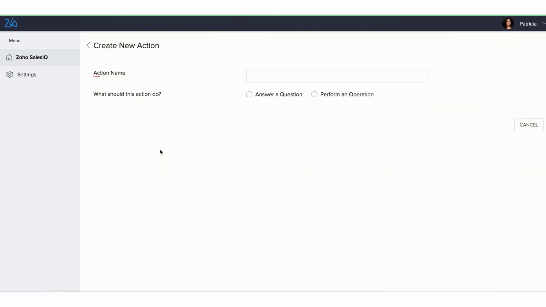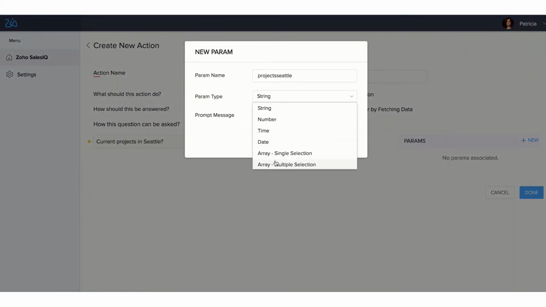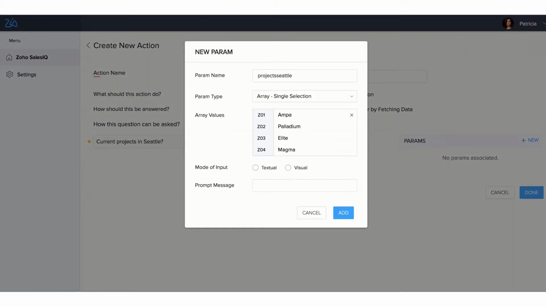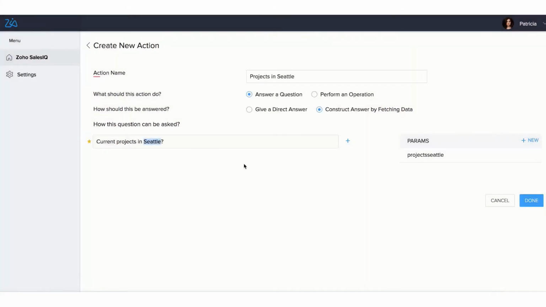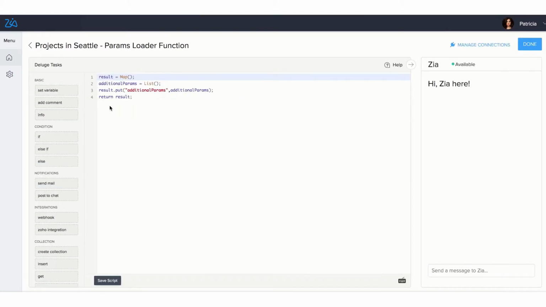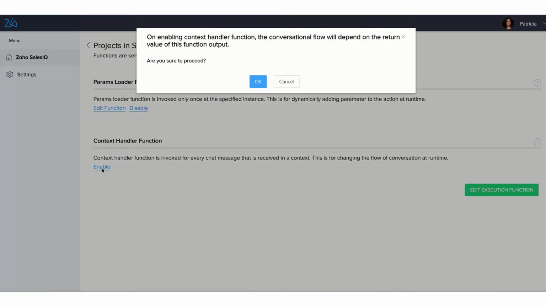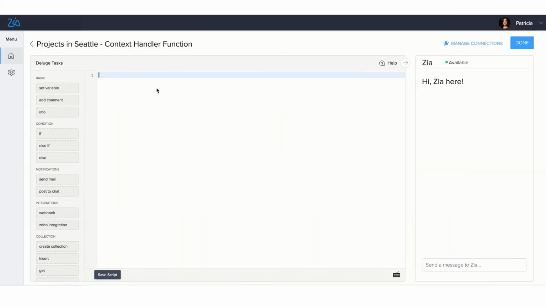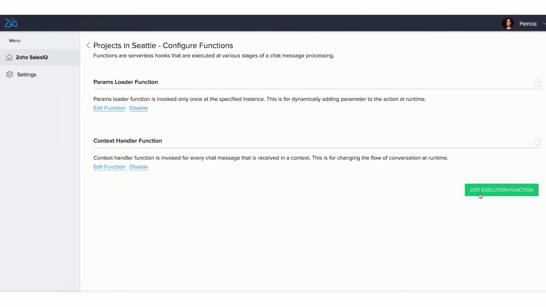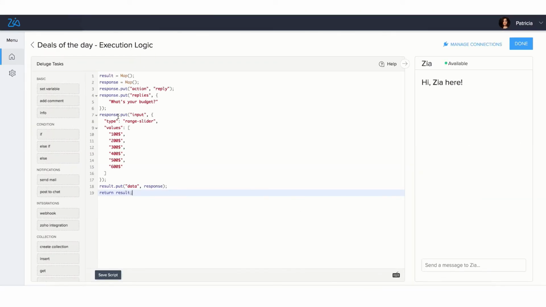If you would want Zia to perform dynamic operations, you can use the parameters to collect and store known information that the visitor will give away during the conversation. To make sure that you don't miss out other prime data that the visitor might give away during the conversation, you can use the params loader function. In the context handler function, you can define how you expect Zia to gather the input that visitor would give away and text back contextually. Execution function will let you define the way that you want Zia skills to conclude a particular action. And you'll be all set.